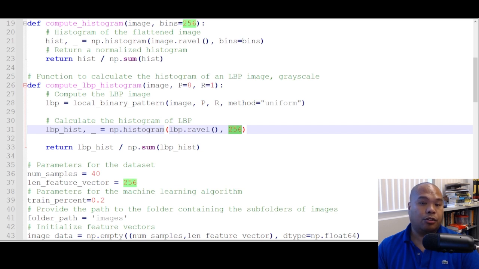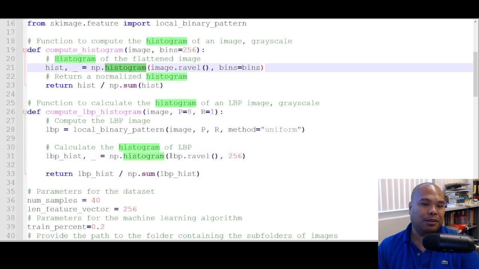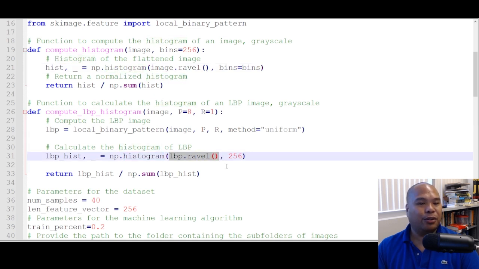Use the symmetric reduction down to patterns, but it's kind of an advanced topic. So here, it's the exact same thing as the previous step. You're going to use a histogram basically, but instead of the colors, you're going to flatten the LBP image.